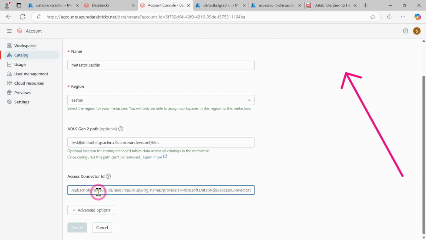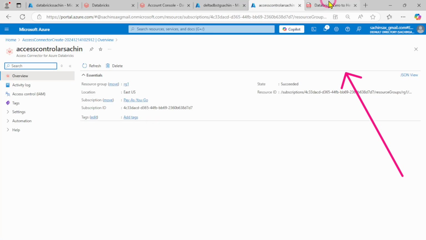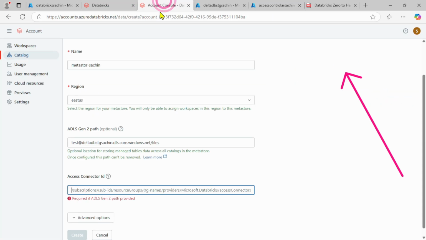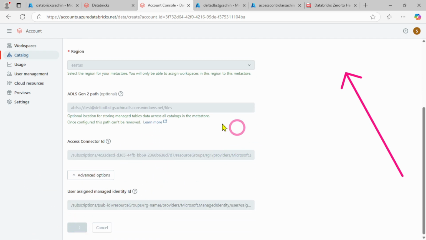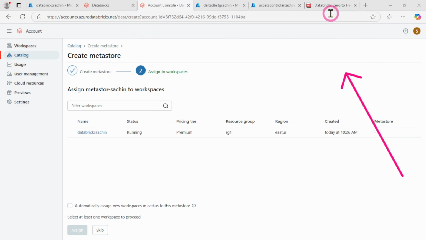Now what is the access connector? If you want to access this connector, go to your resource here and you can copy this resource ID, and inside this account you can paste it here. Now you can see advanced options also there. You need not change anything here, just create this metastore. Meanwhile this part is connecting.